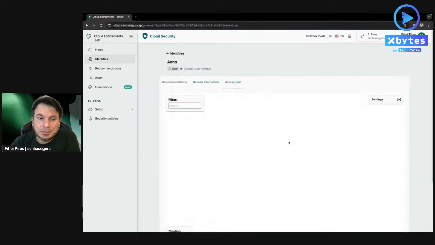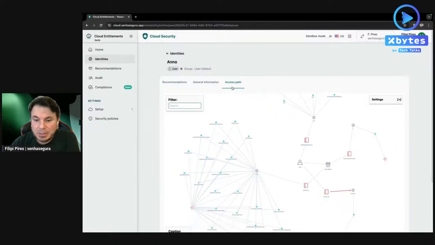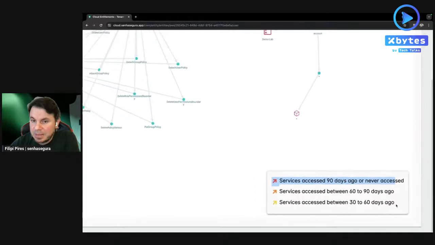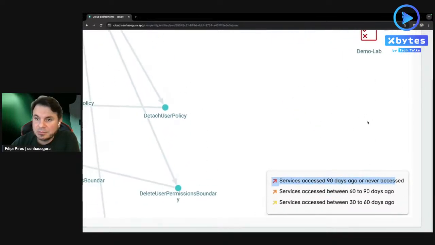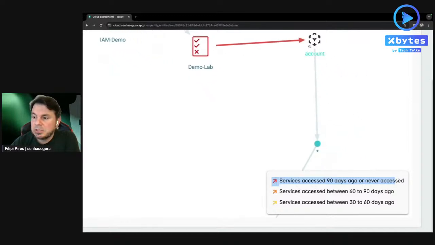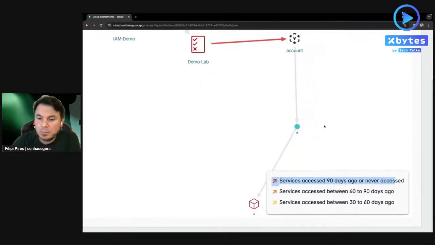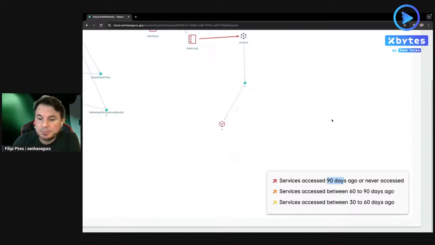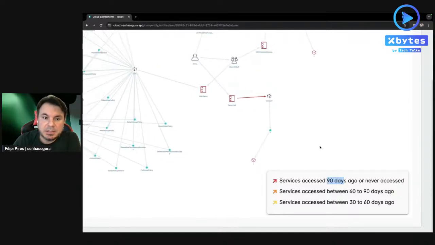And the last one, but less important, is the access path, the visualization that you can see here. For example, here is the caption, okay? What is a service, user, policies, roles, group, and actions. Remember the actions as I showed you. And if you see here, services accessed in 90 days or never accessed. Let's see what are the services never accessed by her in this case. She never accessed the account. Not never, but inside of this time, 90 days, she never accessed, or she accessed between 90 days. Okay, so that's the interesting part of this graph.